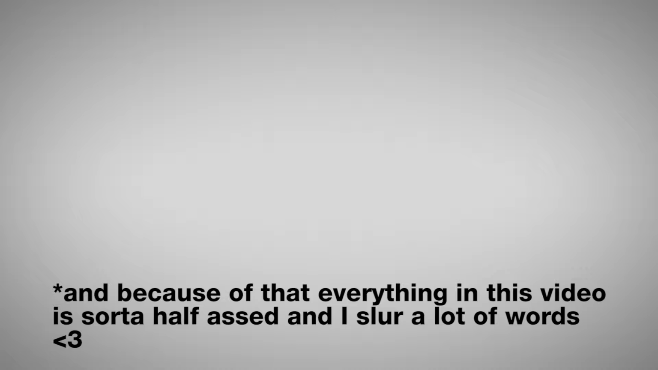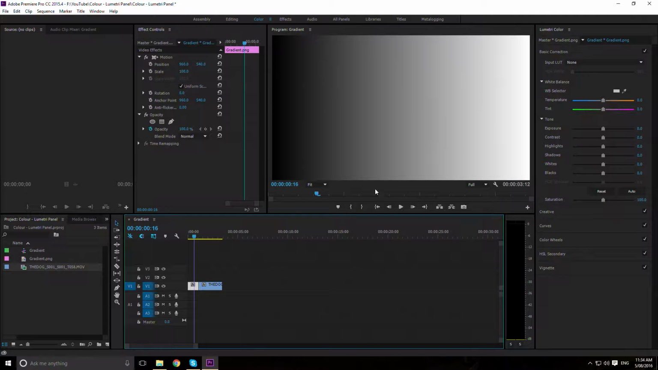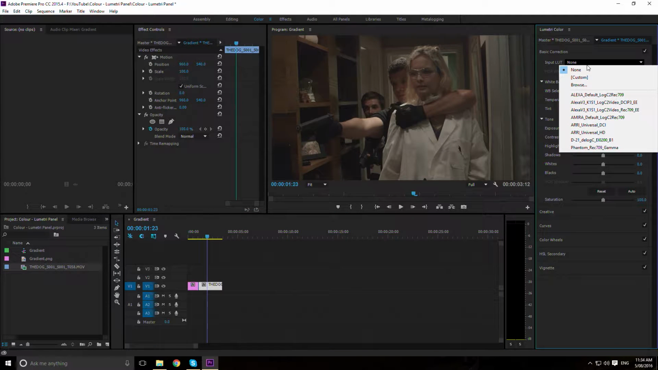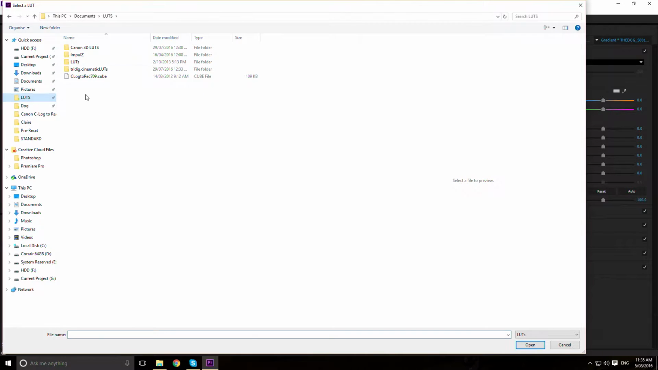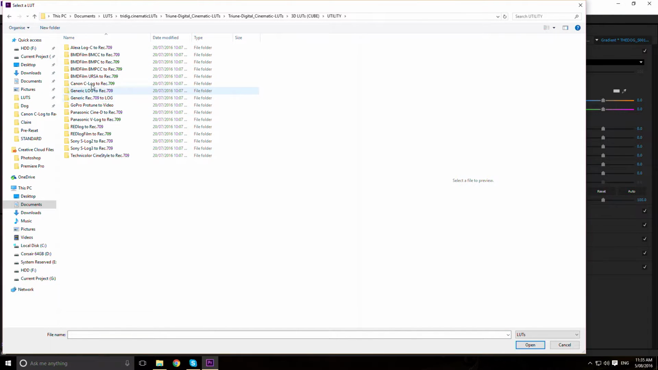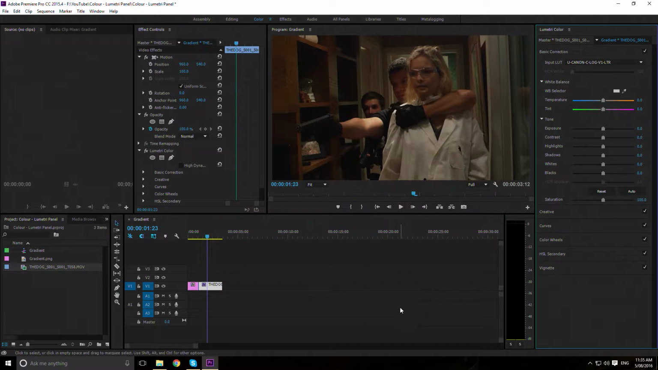Also, there's some Rainbow Six Siege DLC which just came out, so this is a quick rundown of the Lumetri panel. Basic correction. Input LUT. Jam a LUT on before everything else. This is a utility LUT for practical purposes, not creative. In this case, C-log to Rec 709.